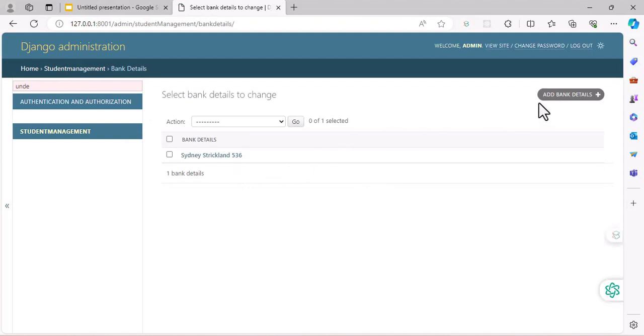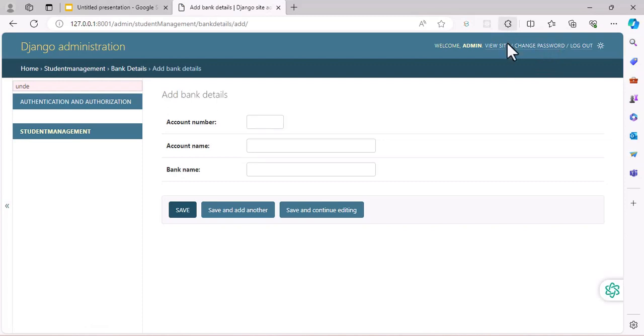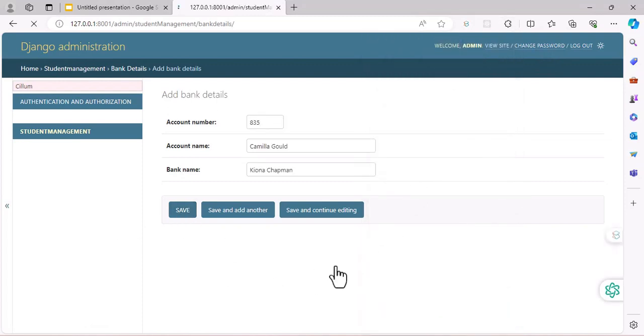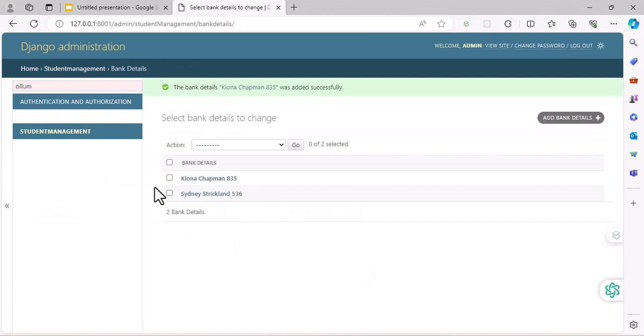Now let's go ahead to add another bank details. I use the fake filler and I save. Now we have it properly written.